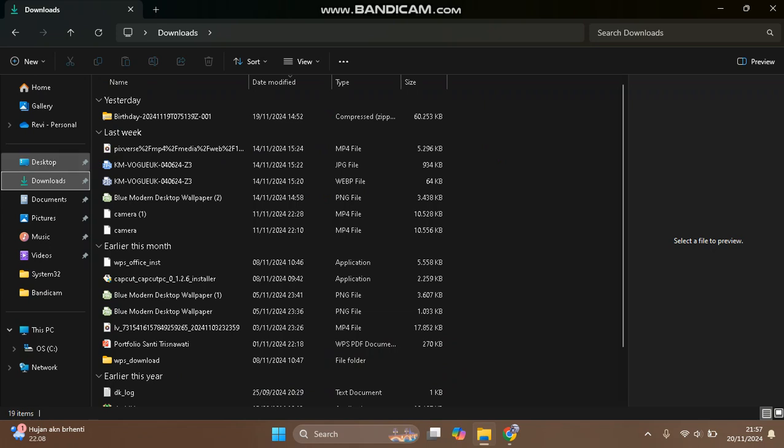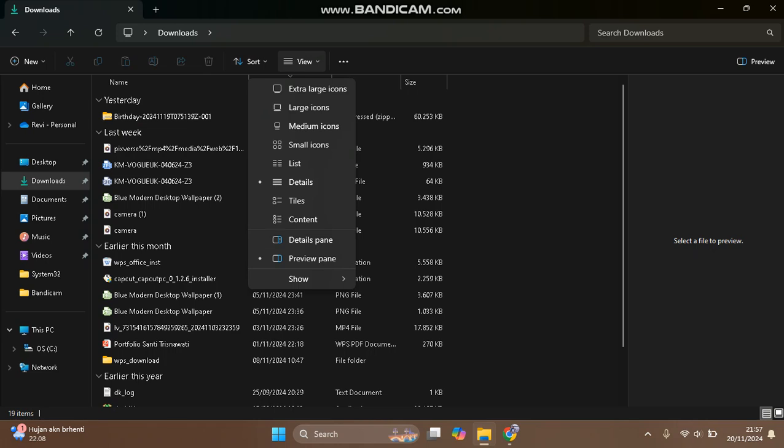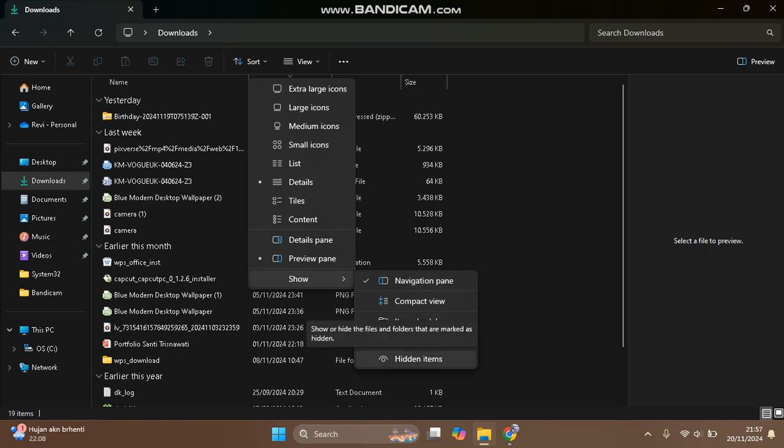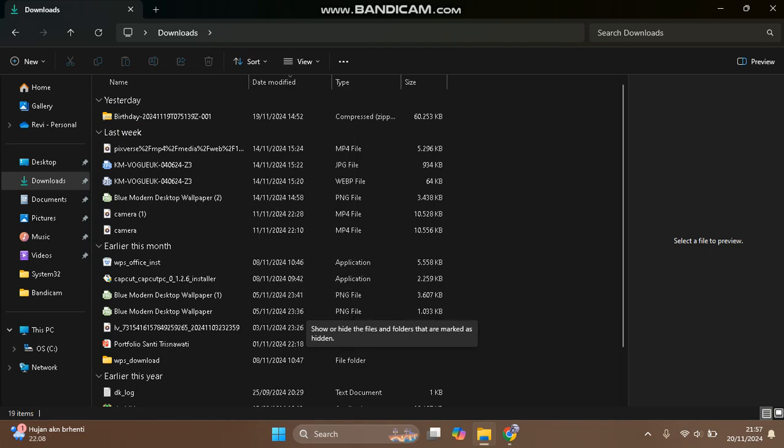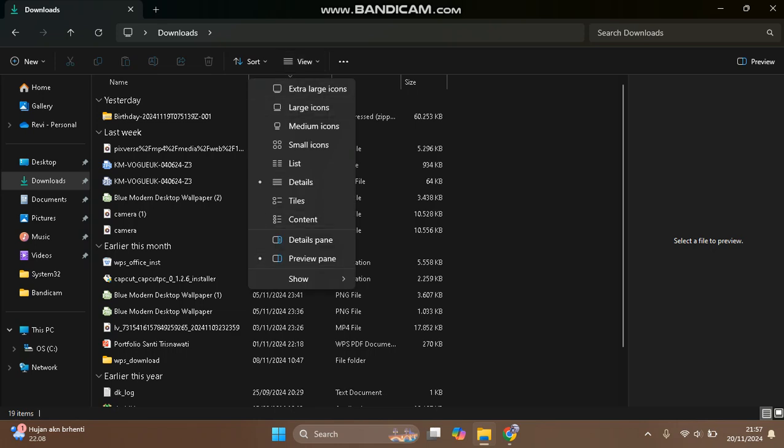So what you need to do to show the hidden files is pretty easy. You can go to the toolbar here at the top until you see View, click on the drop-down, and here go to Show, and at the very bottom there will be this Hidden items option. You can just check this to show the files and folders that are marked as hidden. Click on this, and just like that, any hidden files or folders will now be revealed.